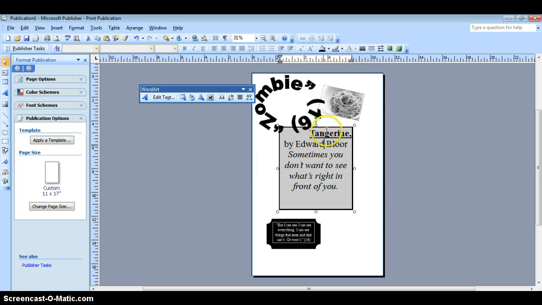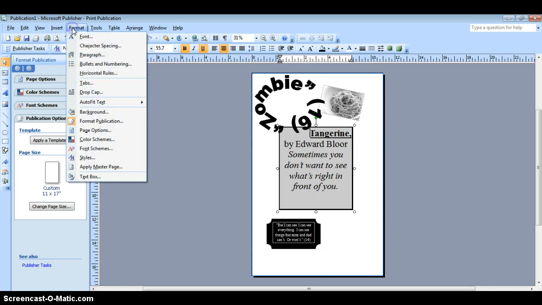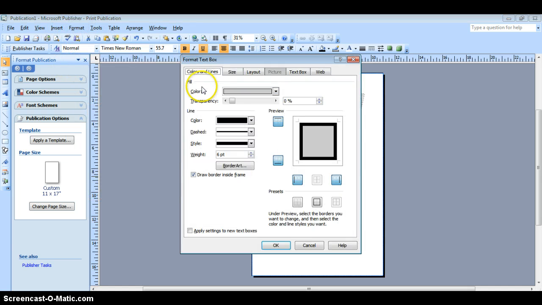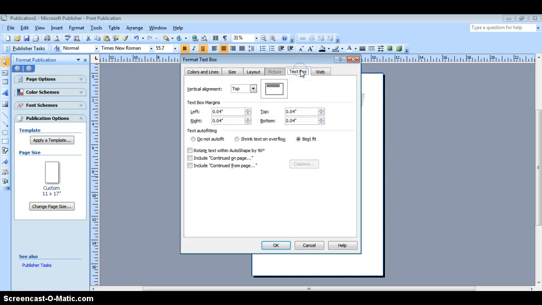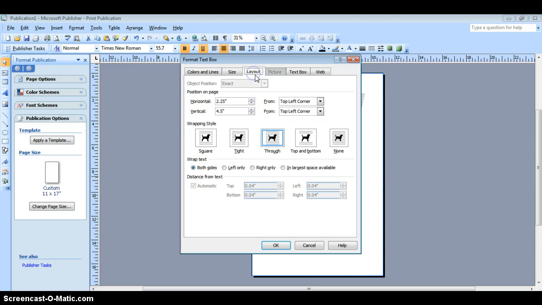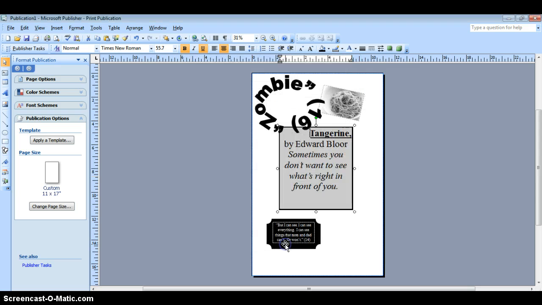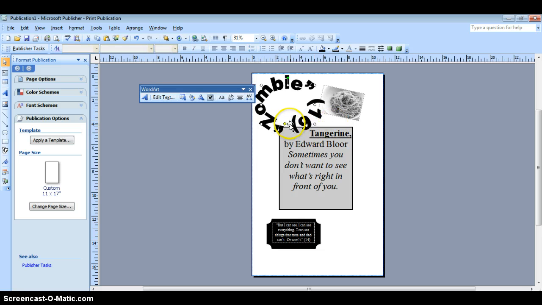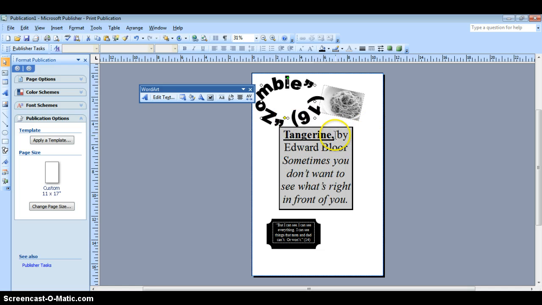I'm going to go back to this text box, and I'm going to go under Format, text box here, layout here, sorry. And I'm going to say I want no wrapping. And it didn't work. Okay, so in this case, I guess I just have to move it out of the way. Okay, better. I like that better.